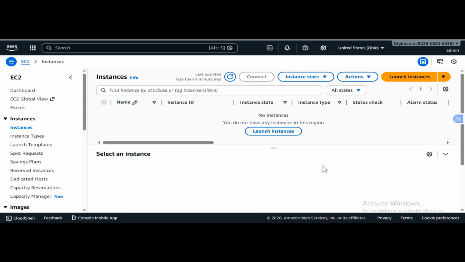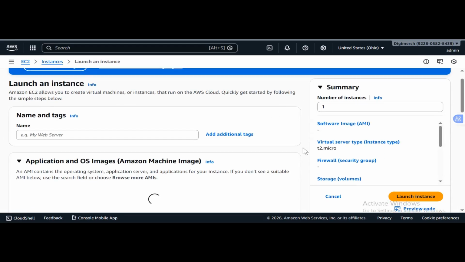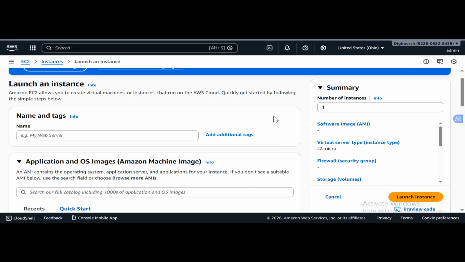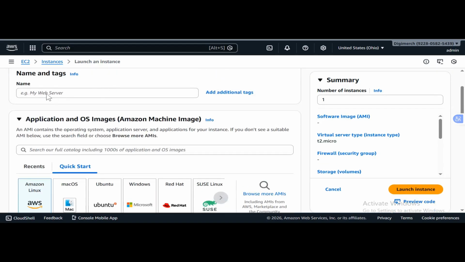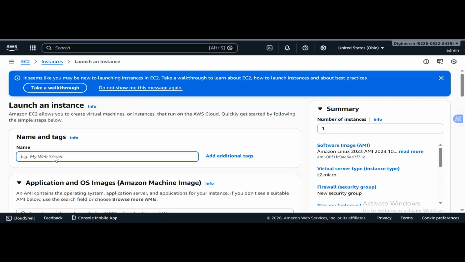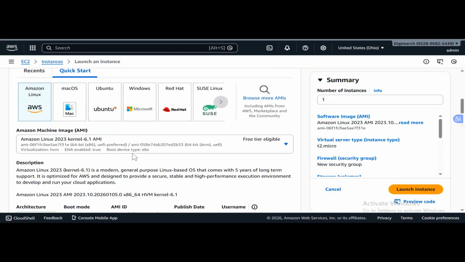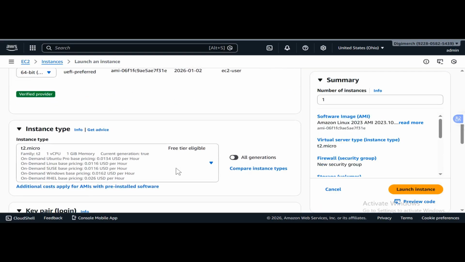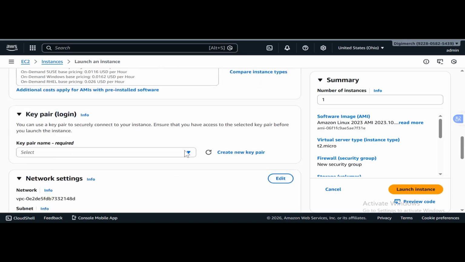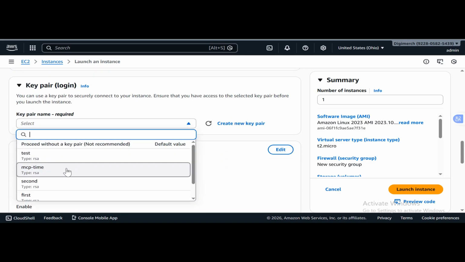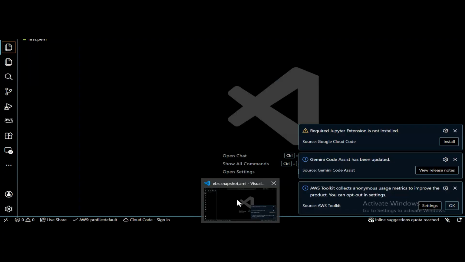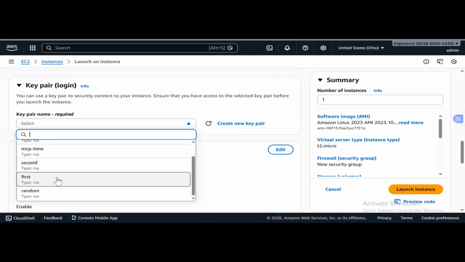So let's get started. I'll launch an instance, and then I'll configure my instance to display a certain web page. Let's just call it a simple web page. Let me call this instance first. Then I use an Amazon Linux image. Then I use a free tier enabled instance type. Then I use an existing key pair. So let me use a key pair that is similar to what I have here, first. I use first because I have this key pair already.